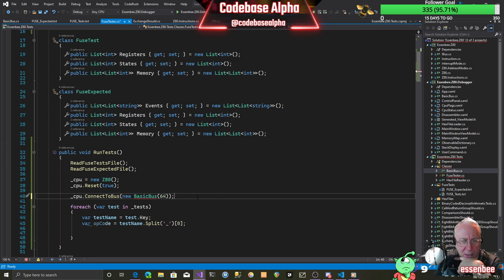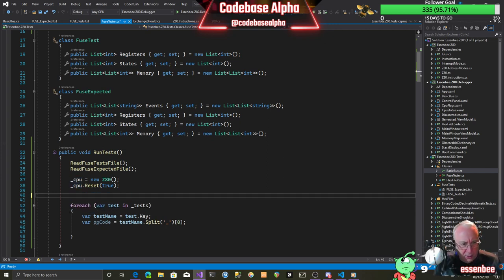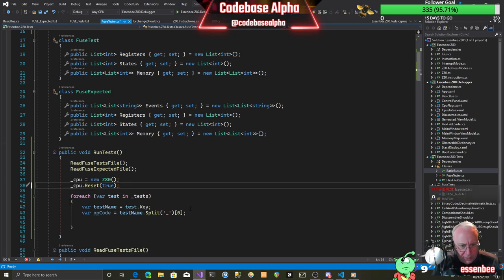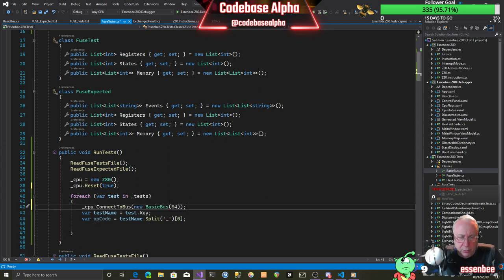Now I have a feeling we're going to need to recreate our connection to a bus each time. So initially, and this is not how it's going to end up once we've done our basic tests and refactored things, for each test we're going to connect to a brand new bus and throw the old bus away. So we're going to get fresh memory each time.